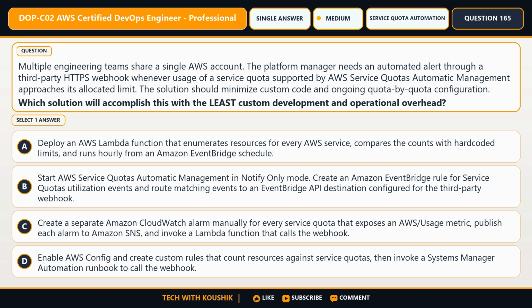Review the options. Choice A. Deploy an AWS Lambda function that enumerates resources for every AWS service, compares the counts with hard-coded limits, and runs hourly from an Amazon EventBridge schedule. Choice B. Start AWS Service Quotas automatic management in notify-only mode. Create an Amazon EventBridge rule for service quotas utilization events and route matching events to an EventBridge API destination configured for the third-party webhook.